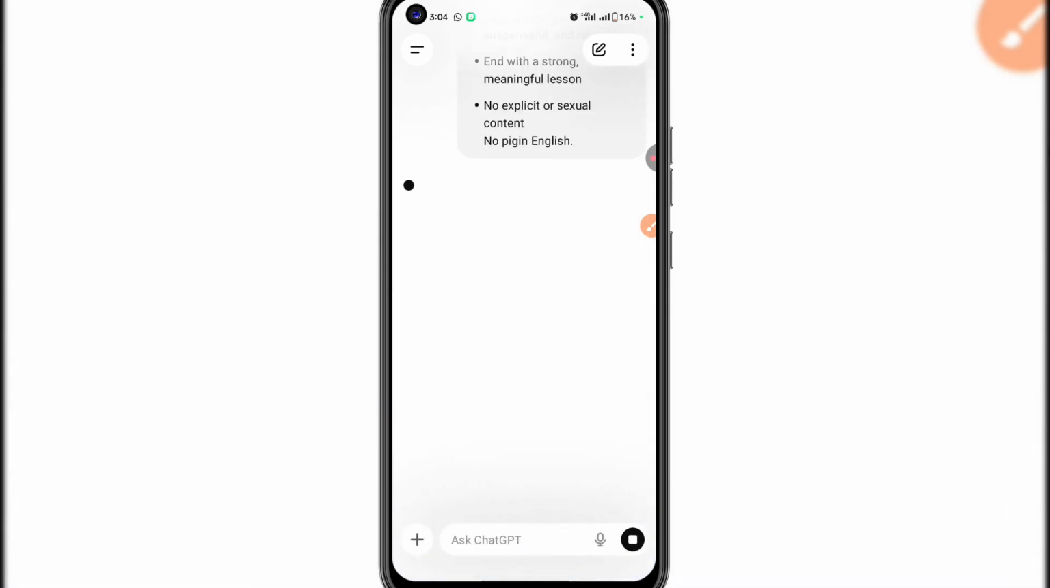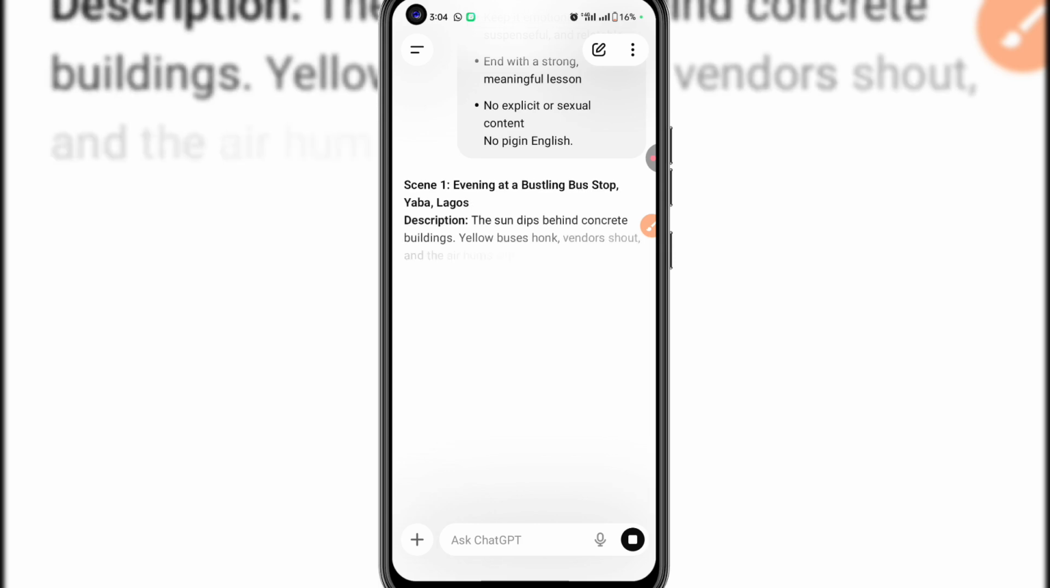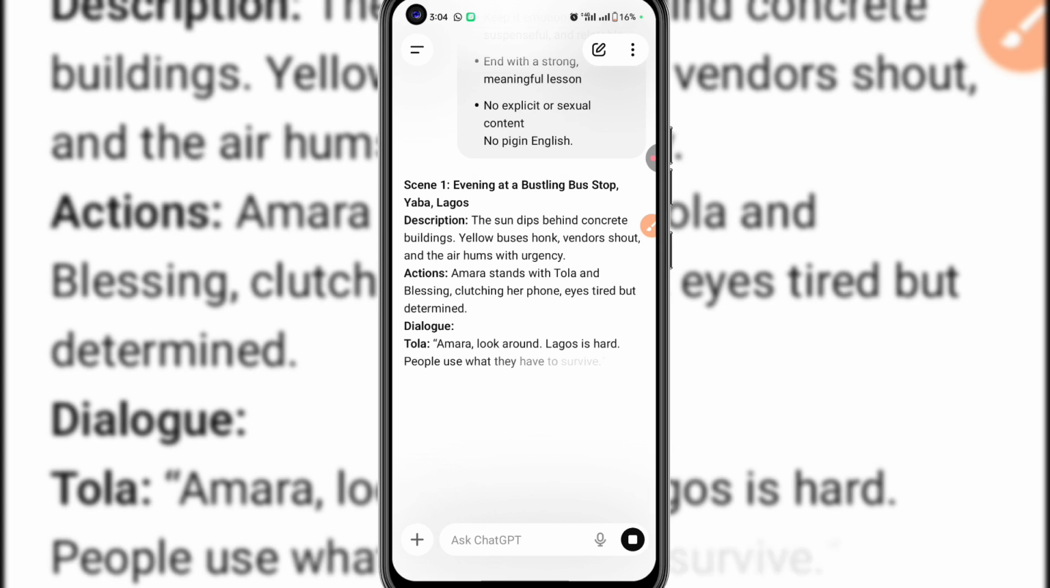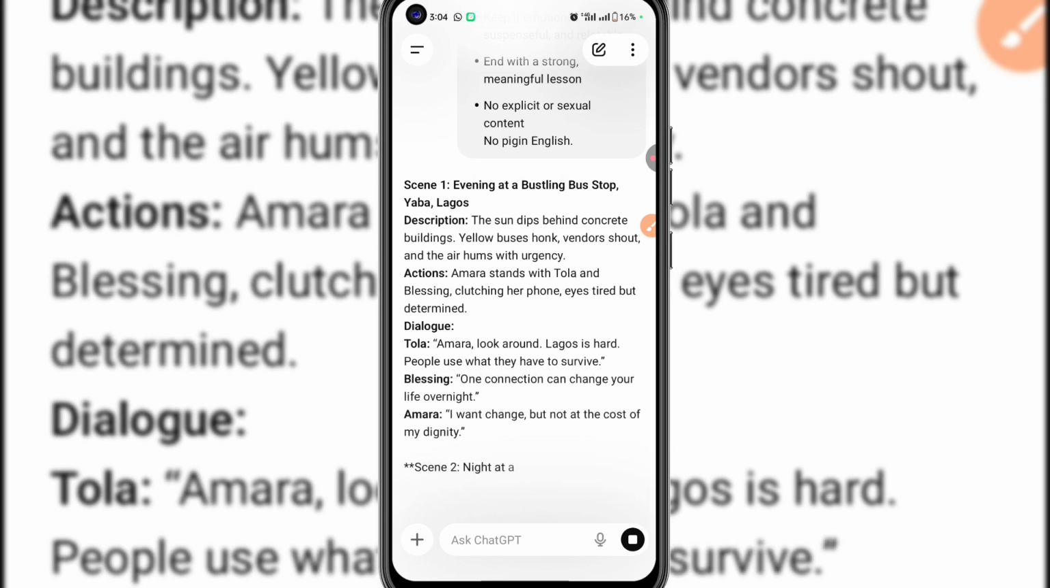Now that I've hit send, ChatGPT is going to give me the story plus the scenes as well. It's going to give me the story, the scenes, and the dialogue. This is going to be easy for us to create this video. Pay close attention. This is actually very simple. It may look complicated, but it's actually very simple.